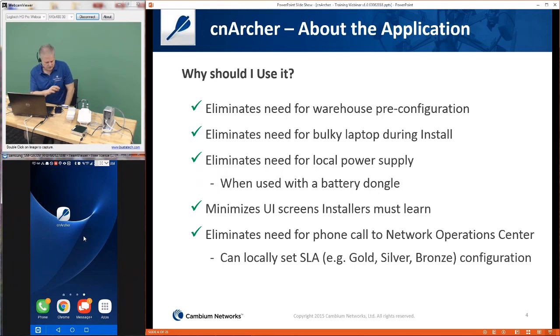That means that, first off, cnArcher is built in mind to be very tightly coupled with cnMaestro. If you're a cnMaestro user, whether it's on-prem or cloud, cnArcher can be very tightly coupled such that during the usage of cnArcher, it will not only configure, aim, document the radio, but it'll also assist in the onboarding processes and SLA template pushes from your cnMaestro instance down to the radio, all via the app. So that's also a very key and powerful thing.